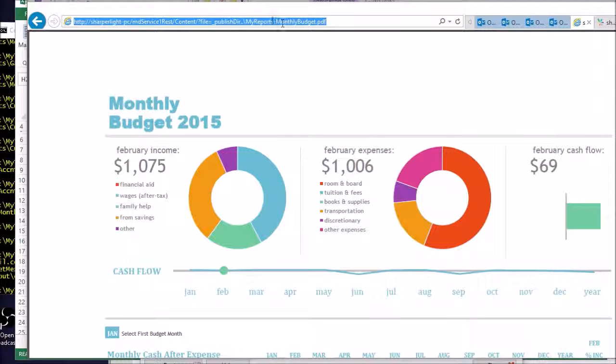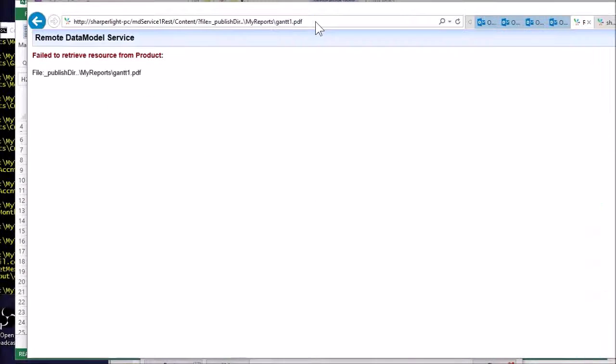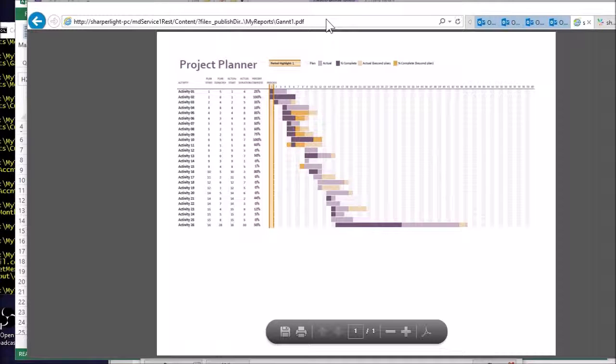So I'll just change that and we can have a look at the other one, which is the Gantt chart. I've typed in the wrong file name here, so obviously you can't find that, so I'll just go back to the file system and have a look for the correct file name. I'm not running these batch files now because you've seen how that works. Once the file's created in that right location, we can access it through the web channel.